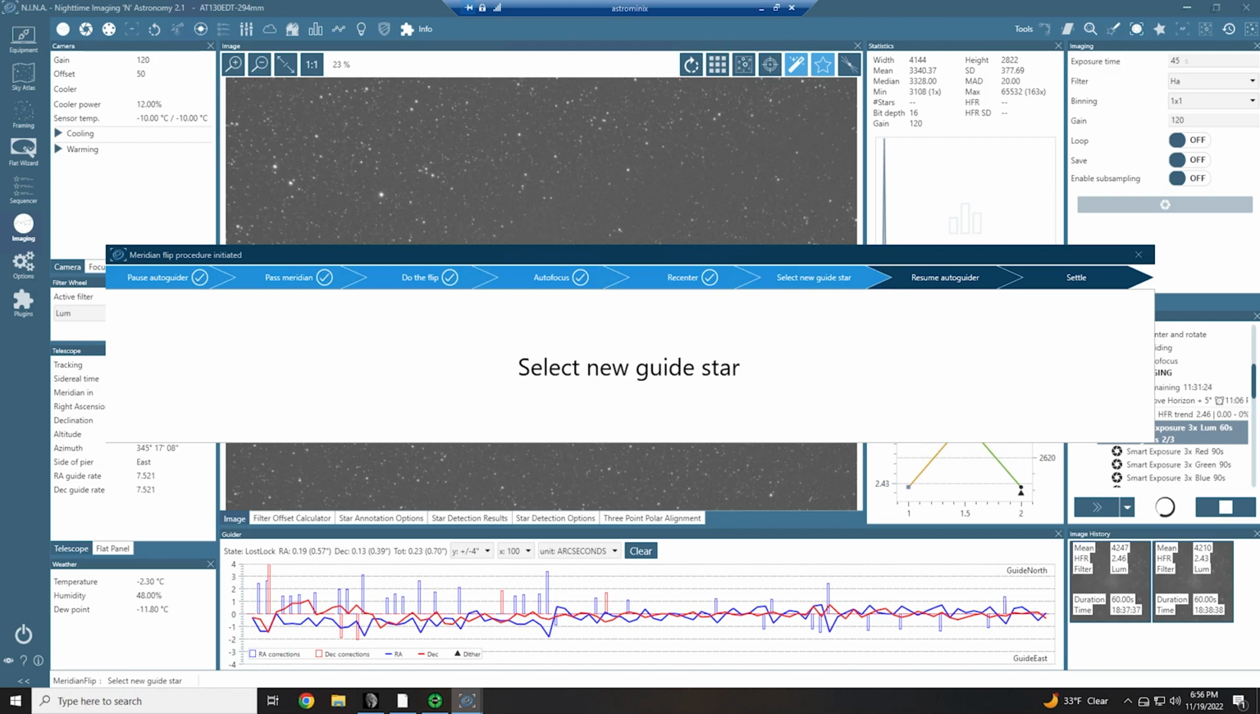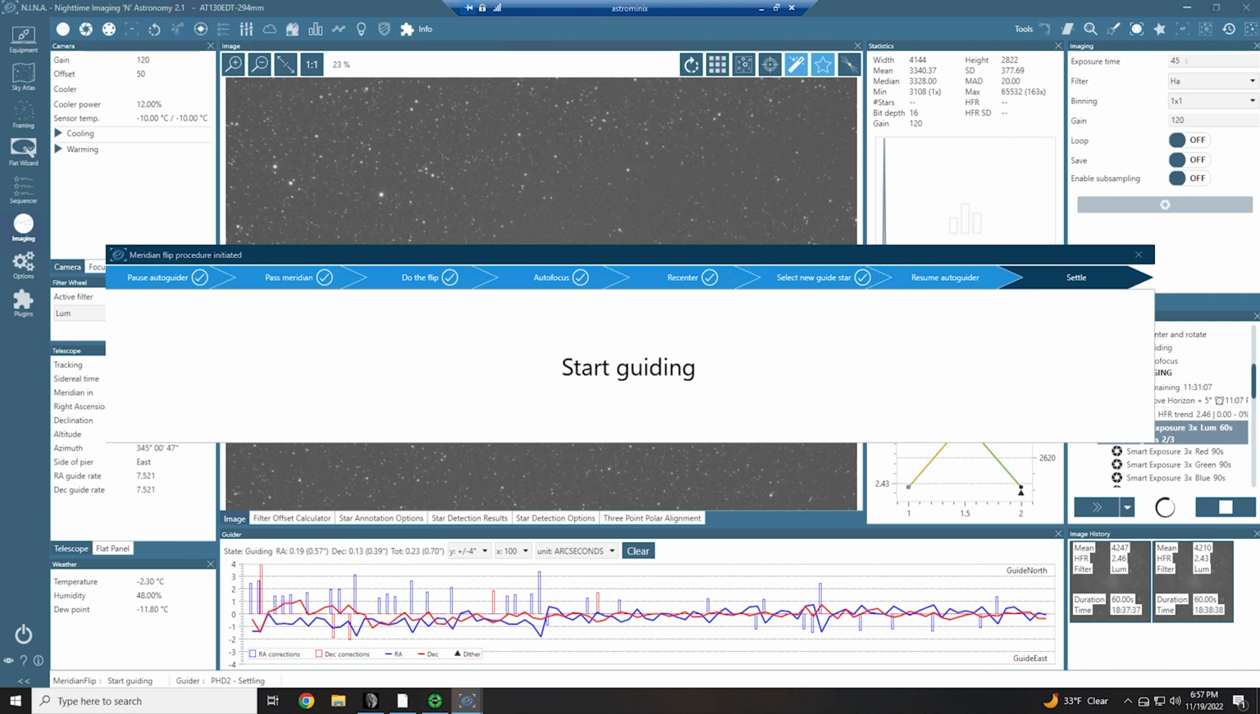So now we'll select a new guide star. Once it selects a guide star, it will begin guiding, and then we will have to wait for PHD2 to settle. Again, all of these are things that happen because of the meridian flip. So guiding is starting, PHD2 will start to settle.